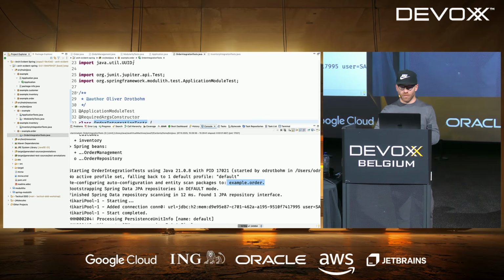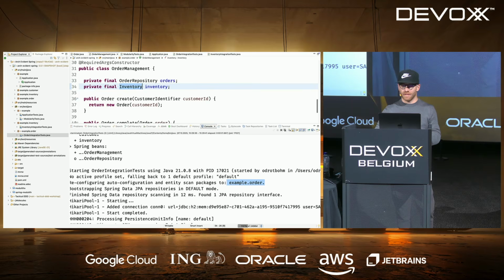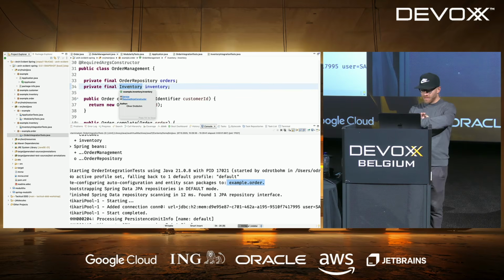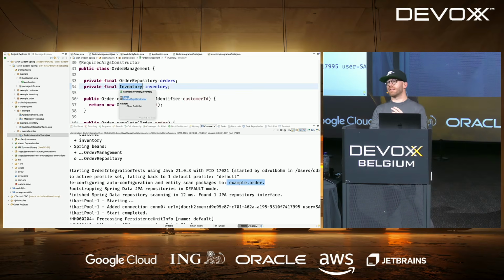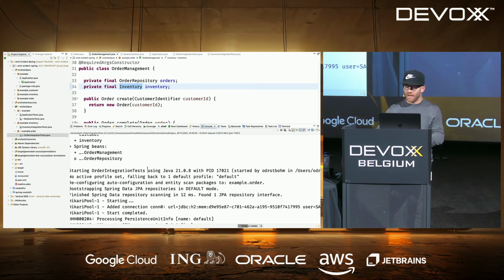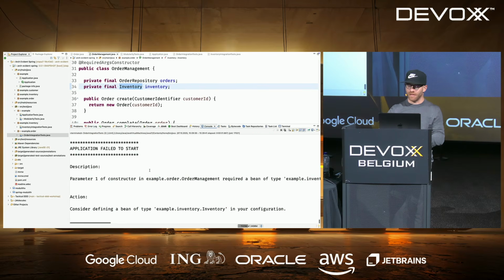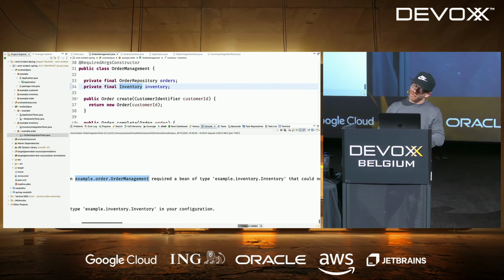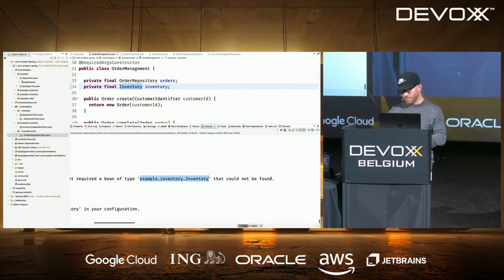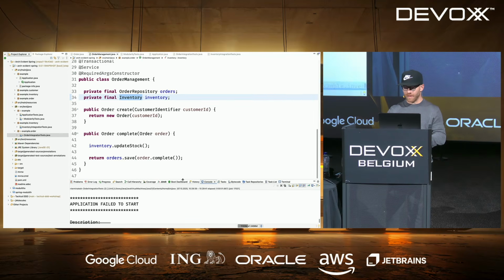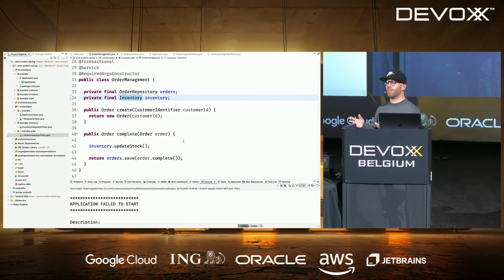Because our order management has this constructor argument of inventory, and there is no inventory instance because that part of the code base is not included in the test run. And that's actually what you get here as a message, right? I mean, there's all the log output here, but you see parameter 1 of constructor order management required a bean of type inventory that could not be found. So what do we do in this case, right? If we still want to bootstrap that module, we have two options here.